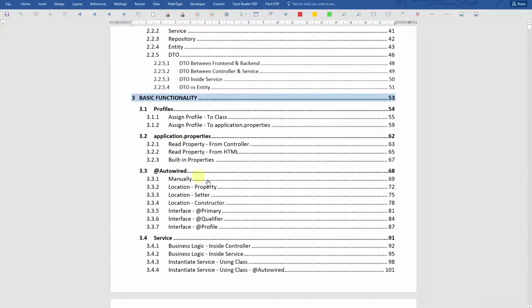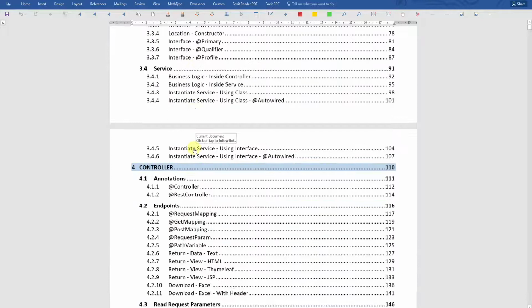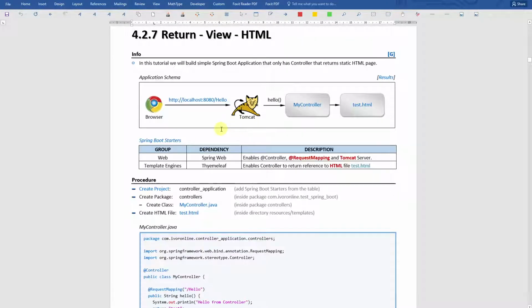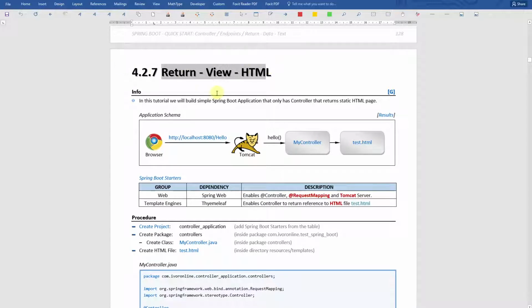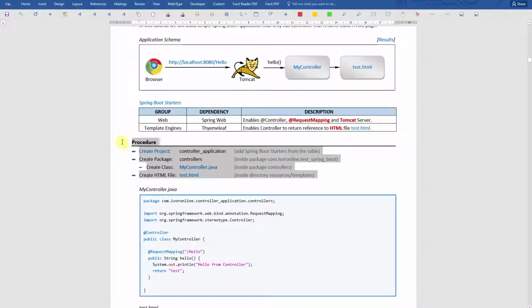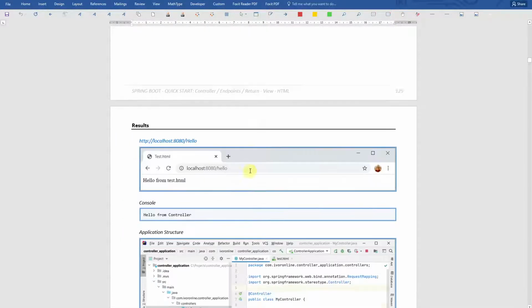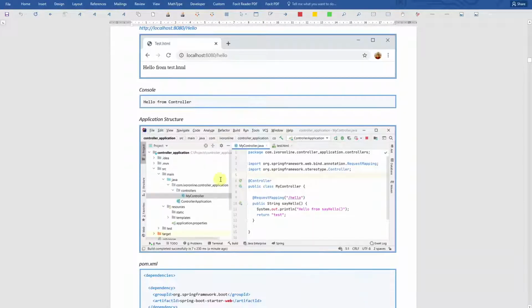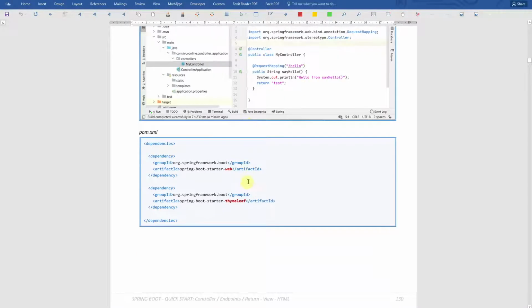So what we have now discussed will be true for all these tutorials that follow. They will all have the same structure: title, explanation, schema, Spring Boot starters that need to be included, procedure to manually create the application, and then a results section to show how to test the application, how the final project will look like, and how your POM XML should look like.